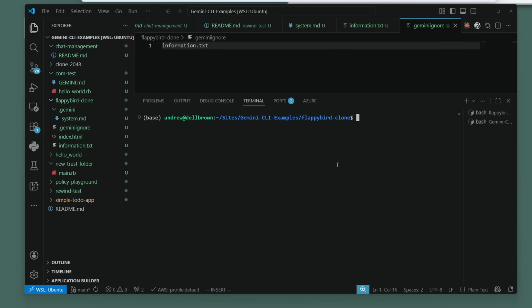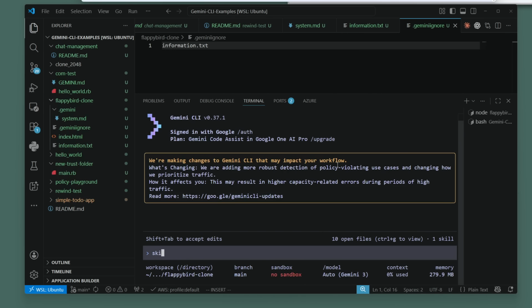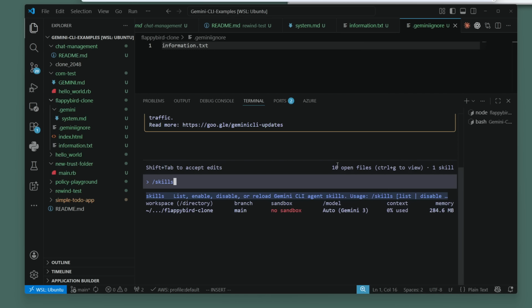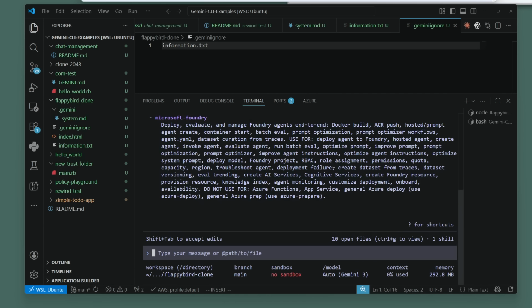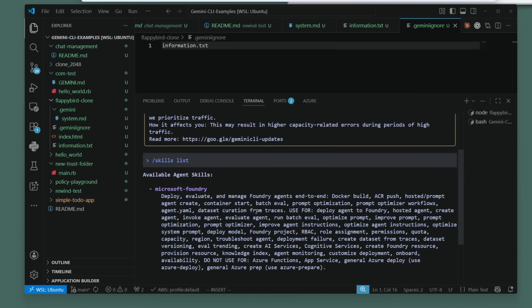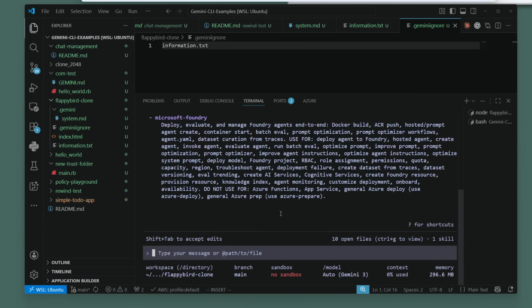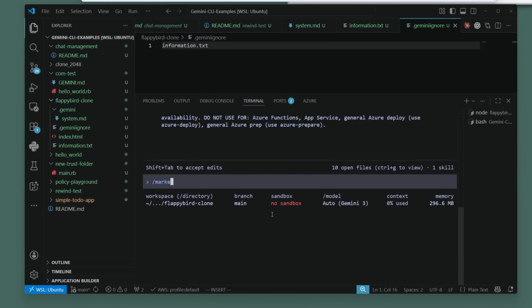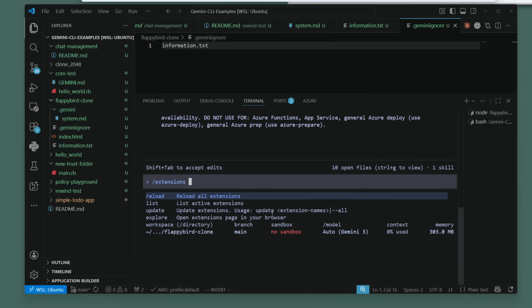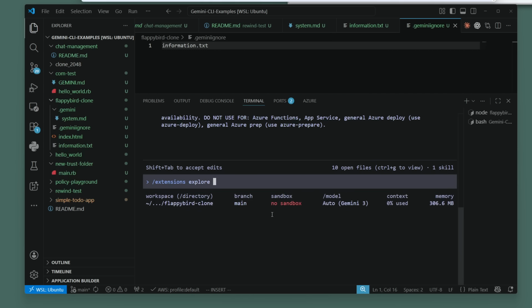But let's first take a look if it comes with any pre-built skills, as it might. I'm in my Flappy Bird clone, but we might change the directory here in just a moment. And so I'm going to type in /skills, and we will say list. And so we have a bunch of default ones, mostly Microsoft Foundry. I don't understand why so many skills for Microsoft Foundry, but maybe we might want to go ahead and install some. So maybe there's a marketplace, extensions, and here we could say explore.